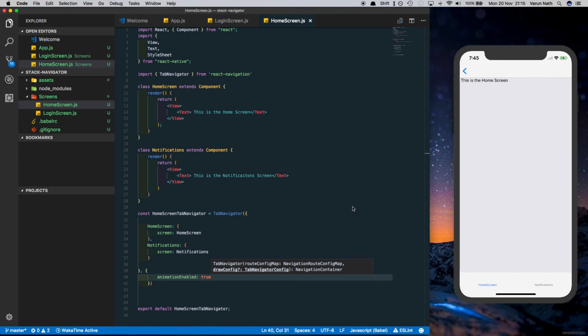So now we know how to structure our basic app. We have a stack navigator inside which we've added a tab navigator, which is how most usual apps are. So in the next videos, we'll build on something and create a new app.